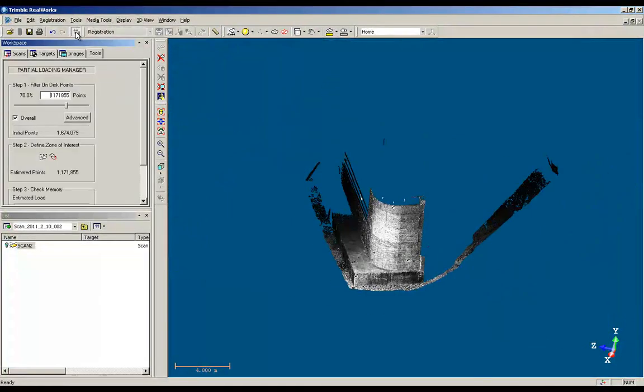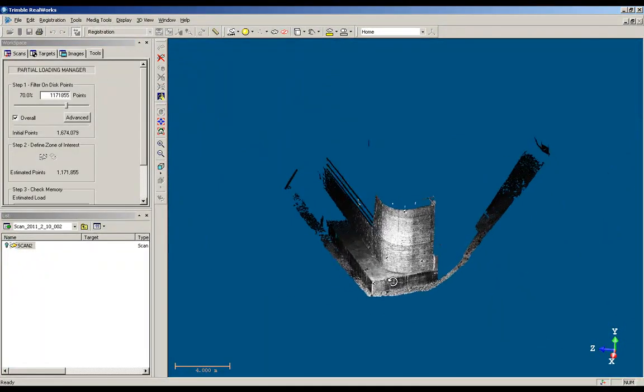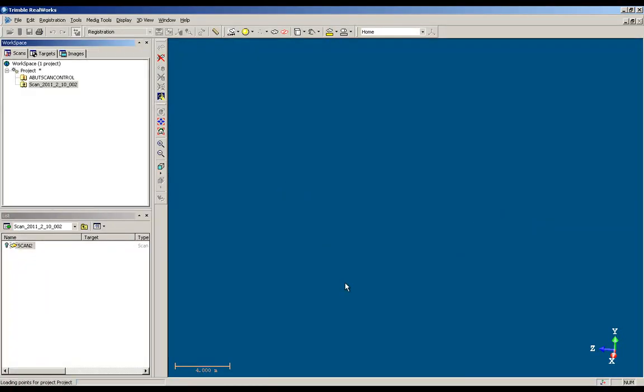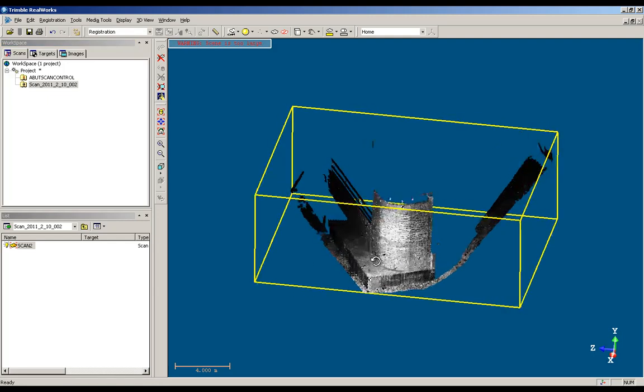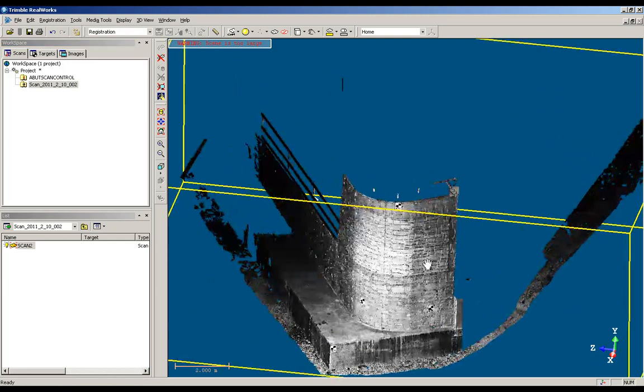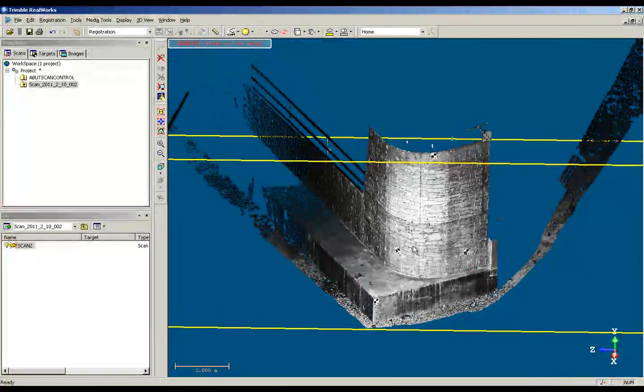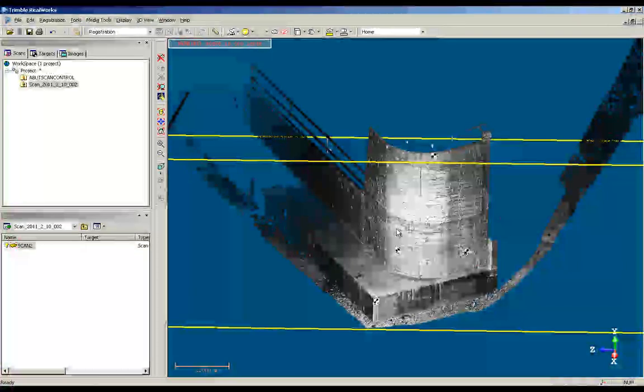To load up the rest of your points, you can click on the Partial Loading Manager icon, which is directly to the left of the registration dropdown. Slide the number of points all the way up to 100%. And this will give you a higher resolution of scan to work from in order to extract your targets for the registration process.